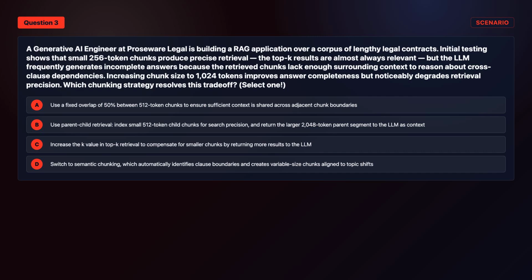The top K results are almost always relevant, but the LLM frequently generates incomplete answers because the retrieved chunks lack enough surrounding context to reason about cross-clause dependencies. Increasing chunk size to 1024 tokens improves answer completeness, but noticeably degrades retrieval precision. Which chunking strategy resolves this trade-off? Select one. Review the answer choices on screen.